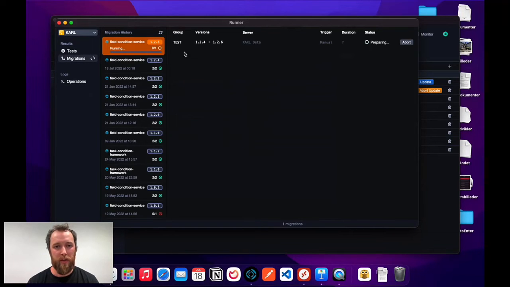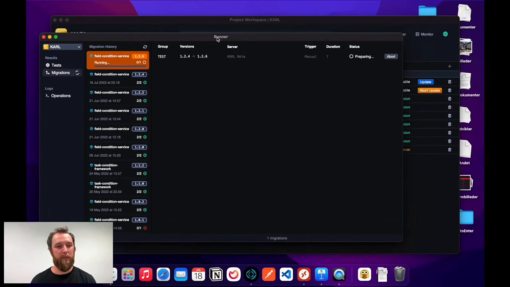So here I can see that it's the group tests, and it's from this version to this version. It's on this server, and it was a manual triggering. And here I can follow the status, and I can also abort it if I like. This process will take a few minutes because the way Devin works is that it's a schedule that will run system scripts, and that will only be triggered every minute.